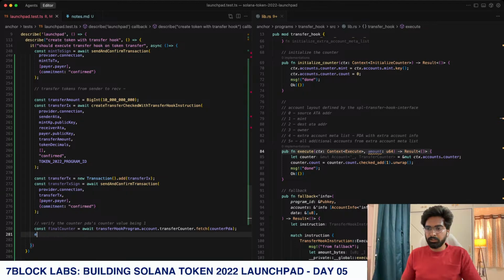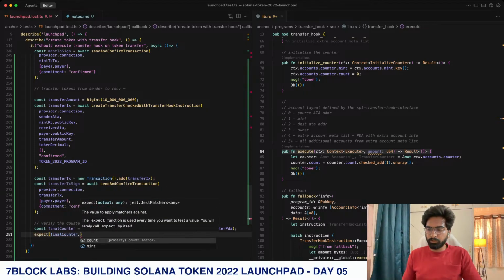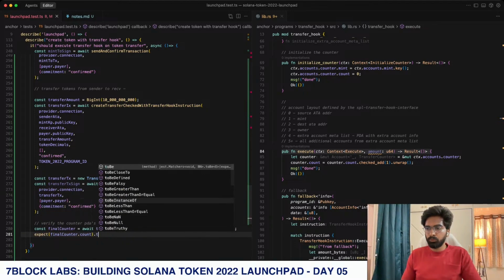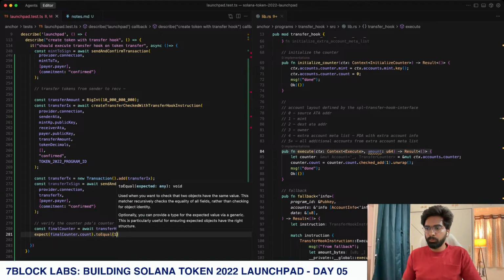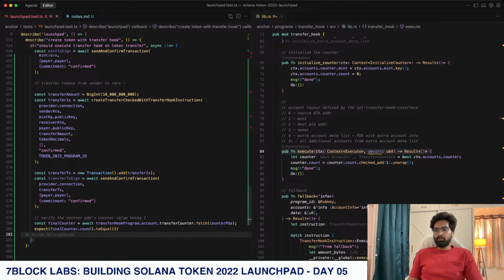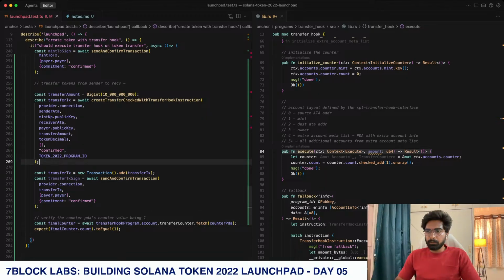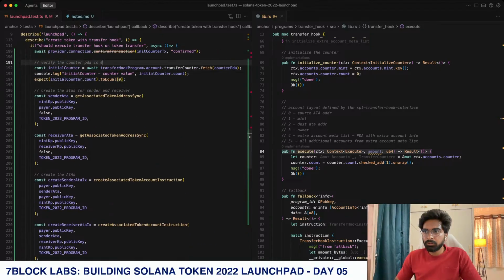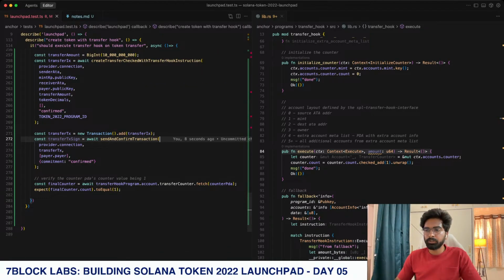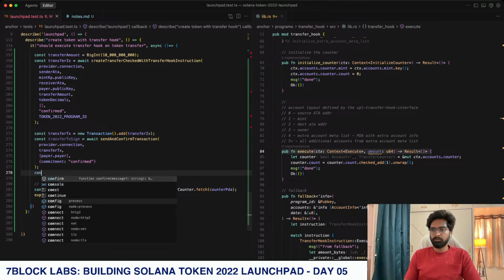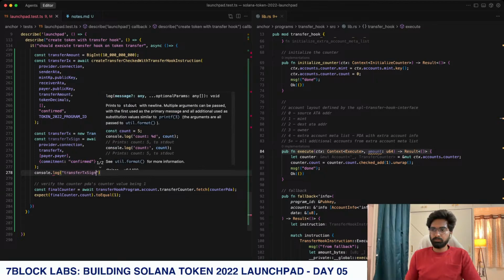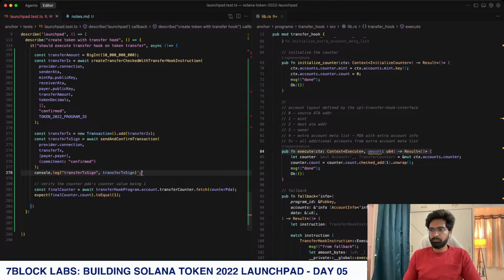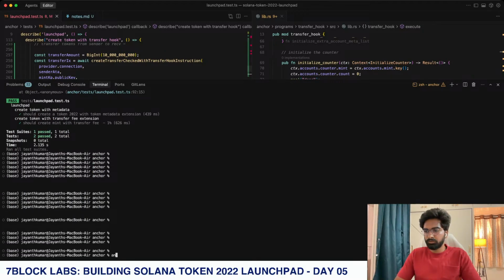Now we need to expect that. Expect final counter dot count to be equal to 1. So this is what we want. I also want to see the logs of the transfer function, but yeah, this is all right. Okay, let's do this way. Let's run the test.